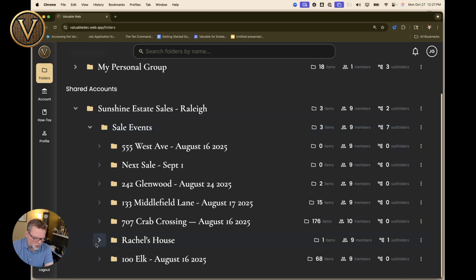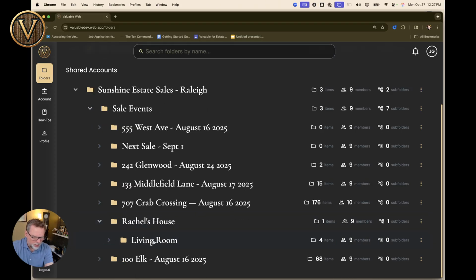You'll see that the one that has some other folders inside of it is a brighter color, and you can twist on that. And you'll see that Rachel's House has another subfolder called Living Room. So that's how you can navigate up and down your folder tree.